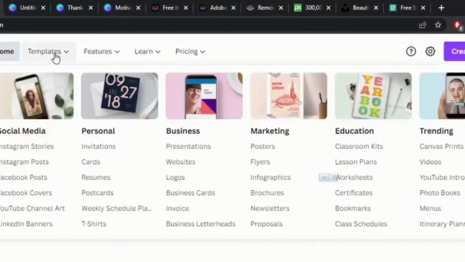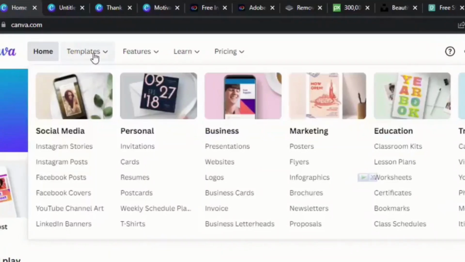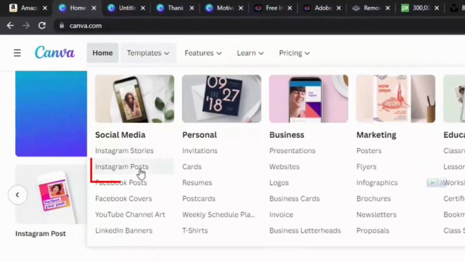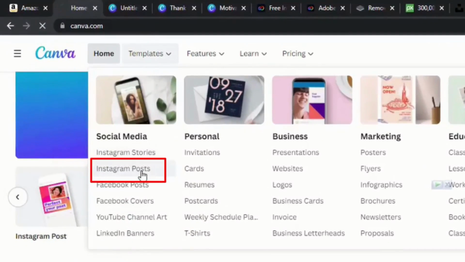Before picking a template to use, you must know exactly what you want. What is your design purpose? Are you looking to design something for social media? Is it something to do with personal stuff, business, marketing, education, trending, whatever it is? So we will just start with something simple, and that is an Instagram post. We will pick the Instagram post here.